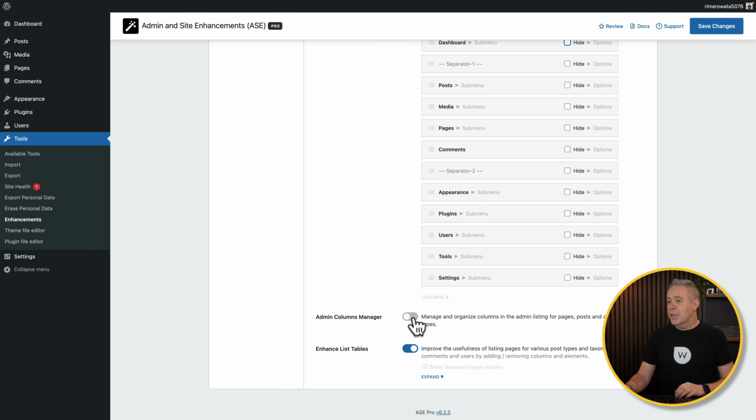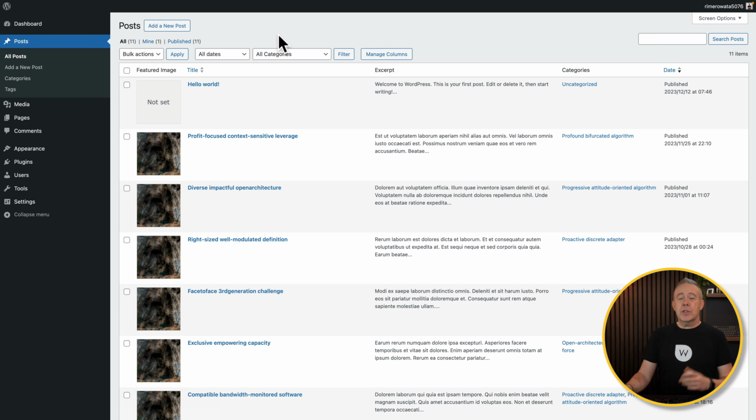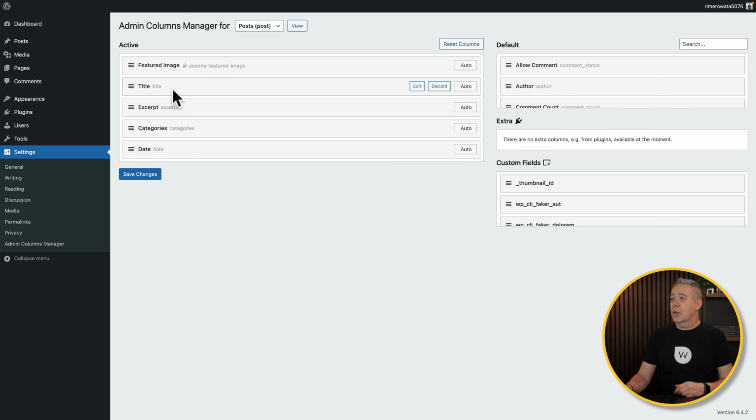Your admin columns manager, we can open this up and you can see we can manage and organize columns in the admin listing for pages, posts, and custom post types. So we now have more control over those. So again, let's save our changes. And now you can see if we come into the posts, for example, or pages or things like that, we'll have a new option called Manage Columns. We can select this from here and we can go and customize more options inside here for how we want to display the data.